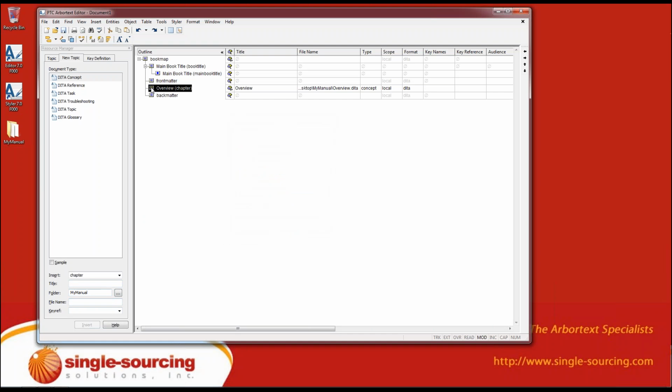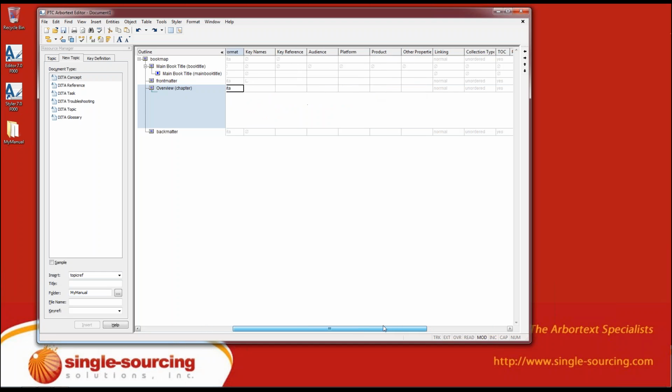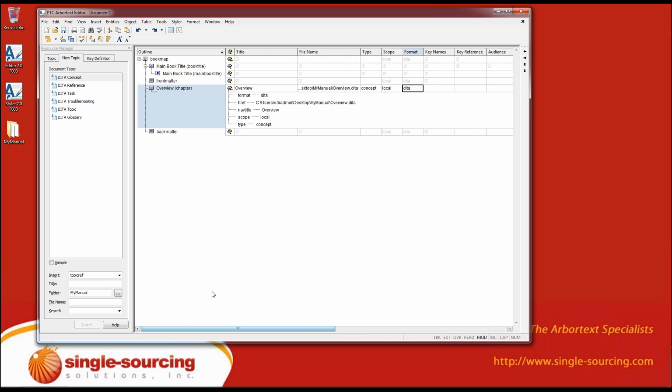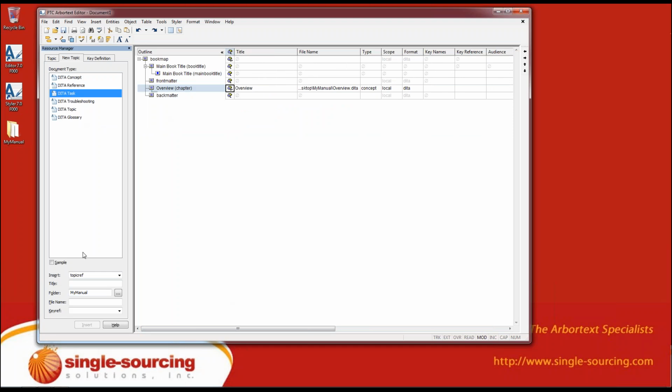Automatically, we get that overview chapter inserted into the map. We get the title that we chose automatically inserted into the attributes for the nav title. We get the location set up correctly. We get the type automatically inserted. The scope and the format are the typical defaults for DITA concepts in your map. Great. Now let's say we want to insert another topic, but this time we're going to insert a task.